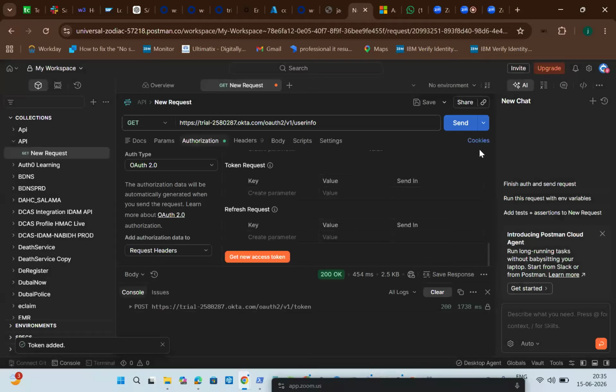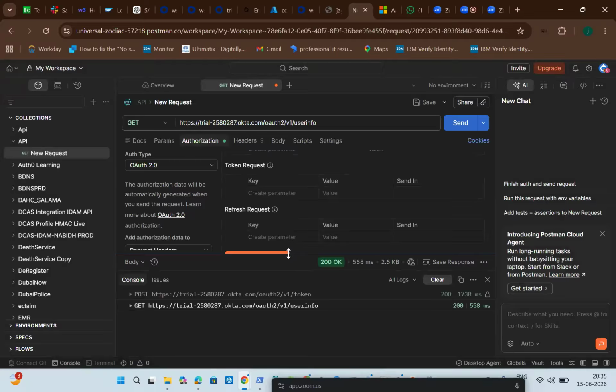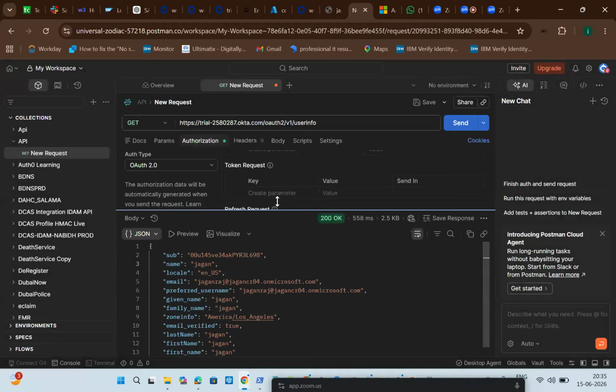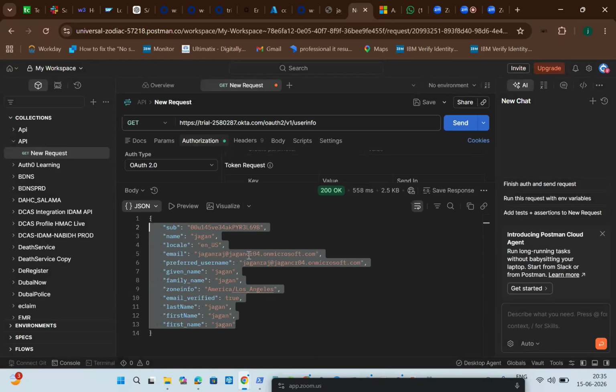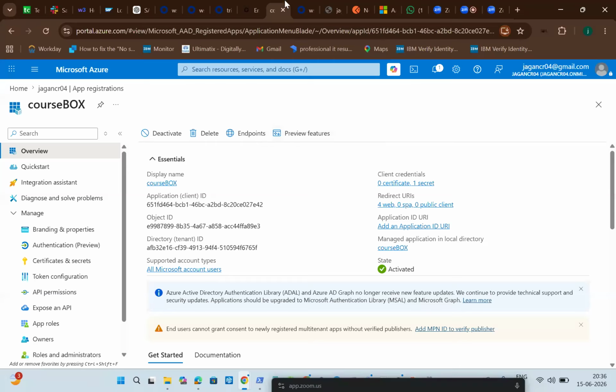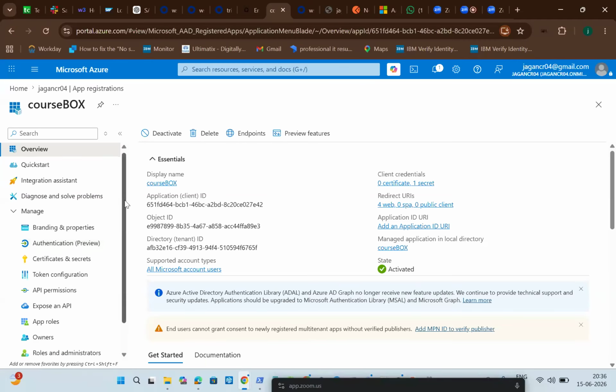If I use this token, then you can see something like this. So the email address, preferred username, given name, all this information I received from Microsoft, not directly from Okta. In Microsoft, what I will do is register the application.